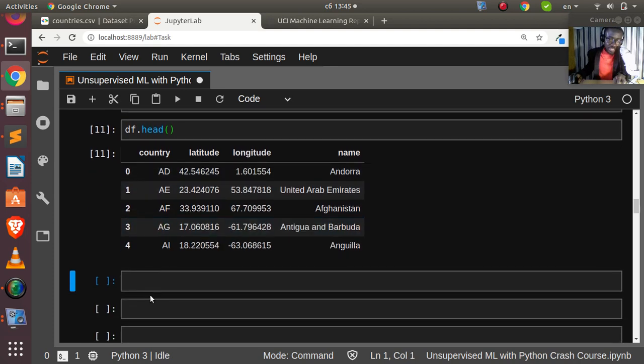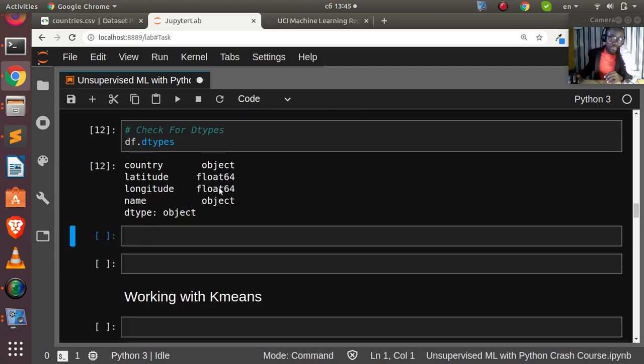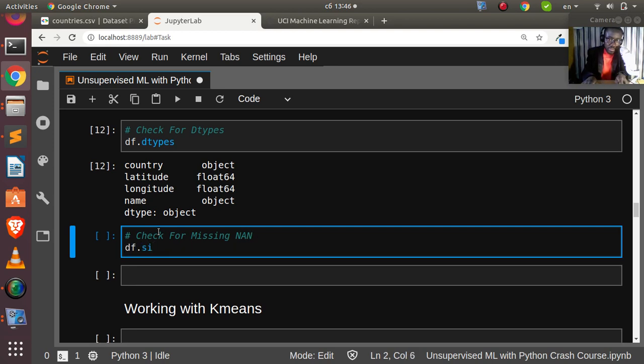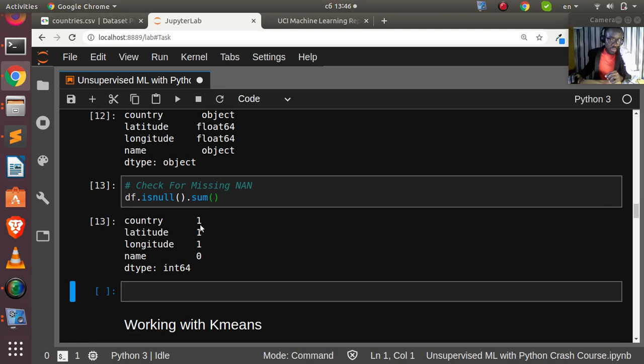I can check for the data types, so df.dtypes, and from here we can see that we have float and object. The name is object, the country is object. It makes sense. Now let's check for missing values, so df.isna().sum(), and if I check it, there are some missing values there, right? So we have to remove them.